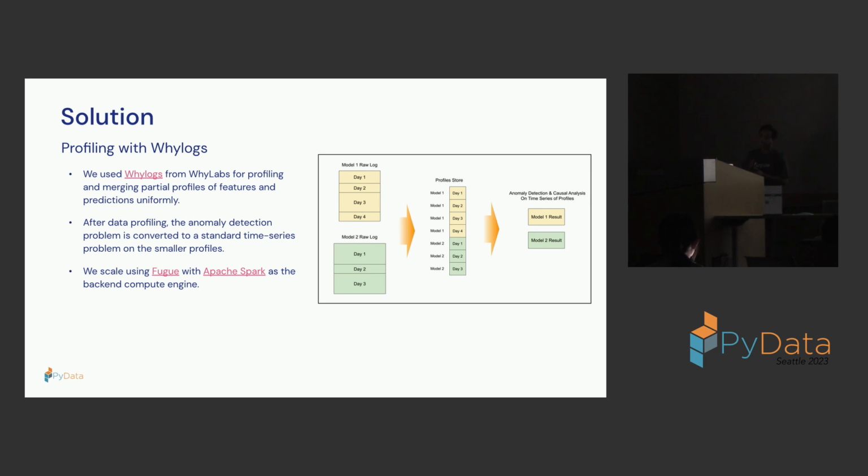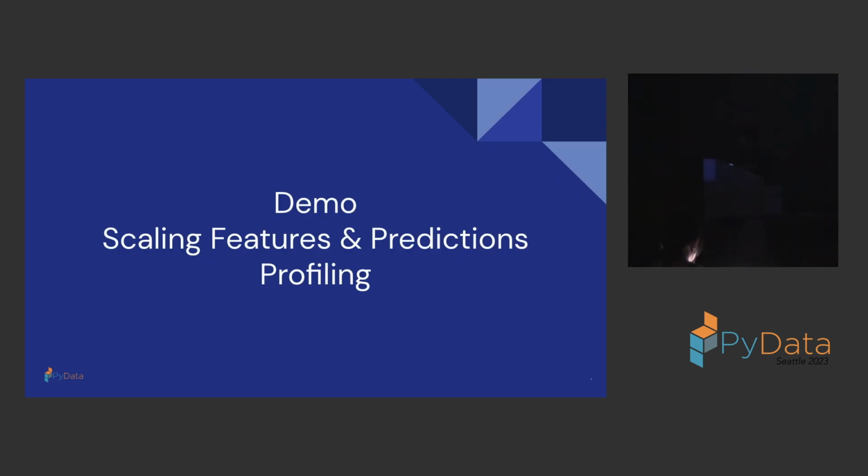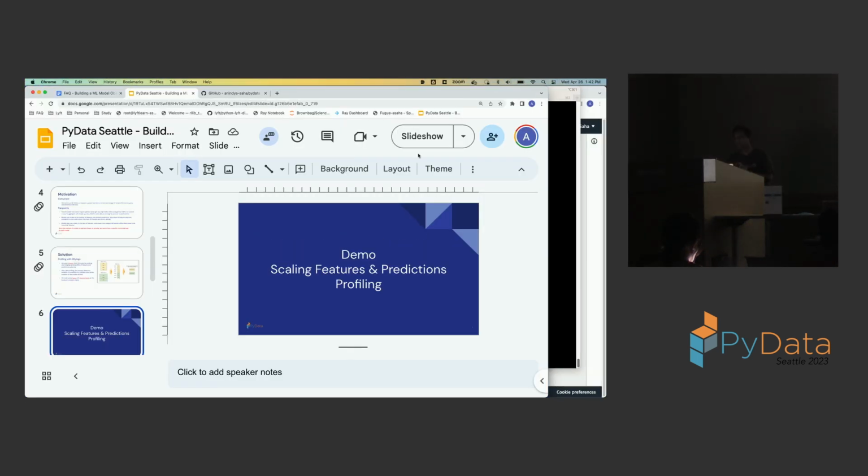We also use Fugue, which is an open source abstraction layer on compute engines. It can support Spark, Ray, or any other compute engine, and Fugue helps us abstract this profiling mechanism using ylogs. It will be clear in a demo. So now we will go into the demo straight away. Before I go into the demo, is there any question I can answer?